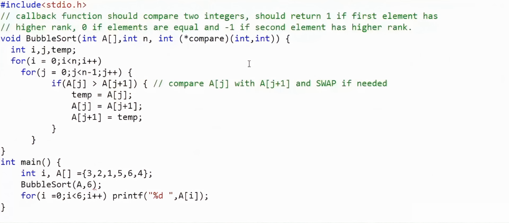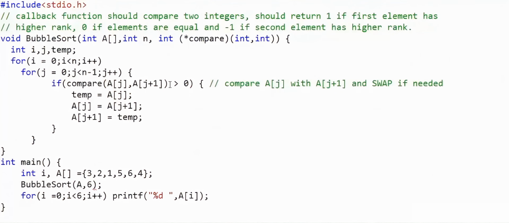Now I'm going to use my callback function for comparison. If a[j] and a[j+1] are passed as arguments to this callback function, and we get 1, this condition will be true. We will swap in this condition because a[j] will have to be higher in rank for this comparison function to return 1. So we will try to push a[j] towards higher indices.